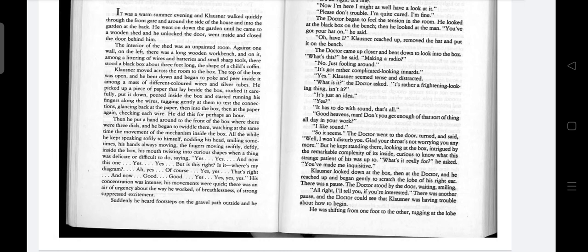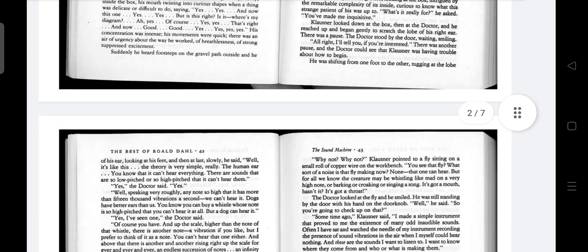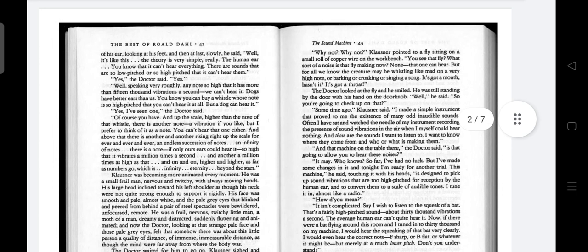Clownzer looked down at the box, then at the doctor, and then reached up and began gently to scratch the lobe of his right ear. There was a pause. The doctor stood by the door, waiting, smiling. "All right, I'll tell you if you are interested." There was another pause, and the doctor could see that Clownzer was having trouble about how to begin. He was shifting from one foot to the other, tugging at the lobe of his ear, looking at his feet, and then at last slowly he said, "Well, it's like this.